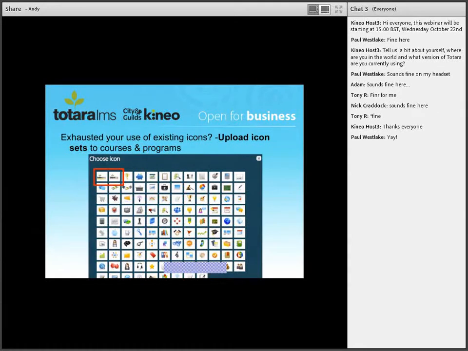We did start to realize that people were probably getting a bit tired of our existing icon set. There's probably only so many times you can use a group of disembodied heads or calculators or targets and things like that to illustrate icons for courses. So you can now upload your own. So you can have much more targeted and relevant icons for your own courses and programs and so on.